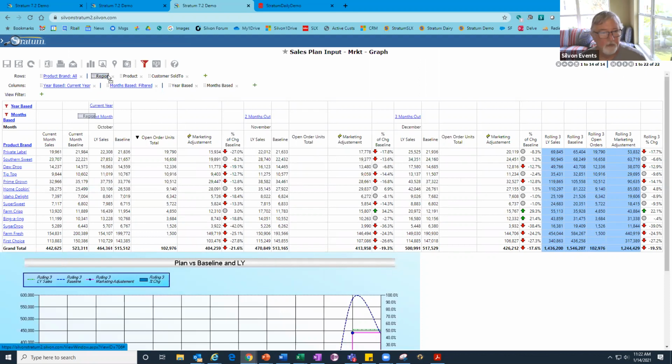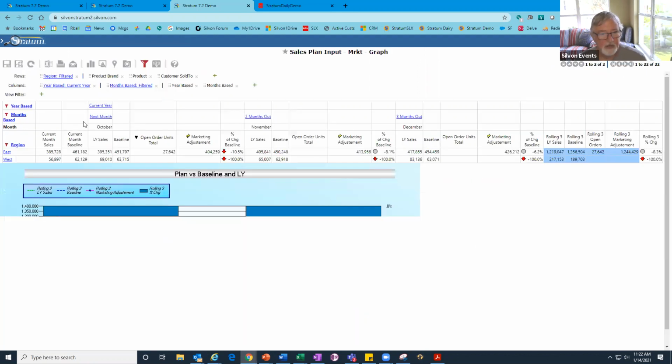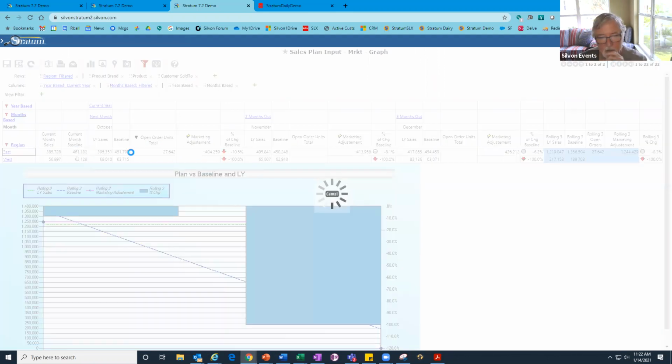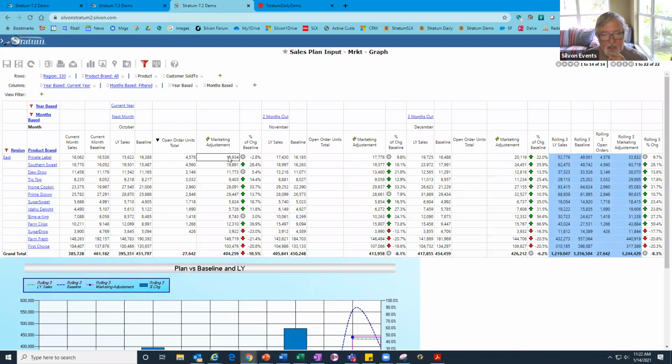Remember I said, for example, I did it by region. I can come in here and you can see that now I can make changes to the West or the East. I've got that data over here. Actually, I haven't run the copy yet for the West, but I have it for the East. And I've got this at the brand level as well, so I can make changes at the brand level. And I can come in here and I can change any one of these.